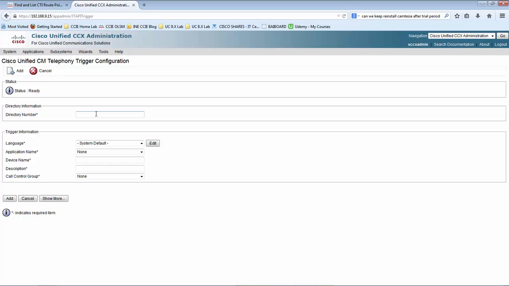So the directory number I'm going to give is 3100. It's going to use the default language. The application name is app3100 that we recently created. The device name is going to be CTRP3100, and I'm going to give the name as a description. The call control group. So this is for inbound, right? So I'm going to select the call control group that we created under inbound. So this has the 25 CTI ports.